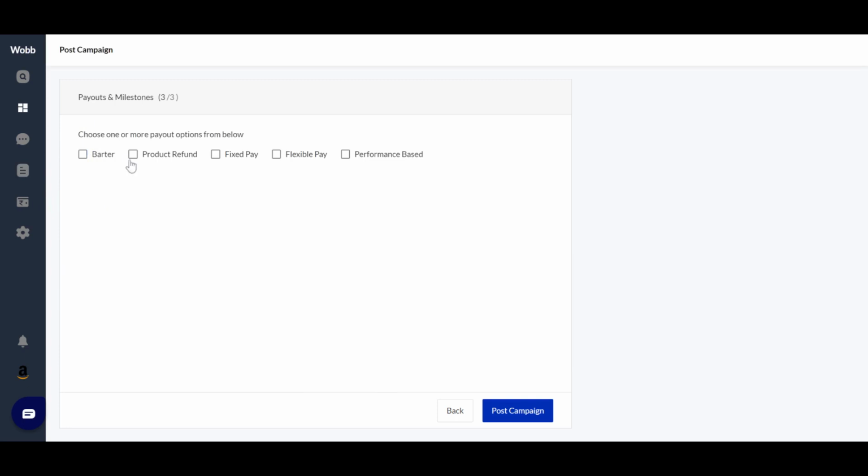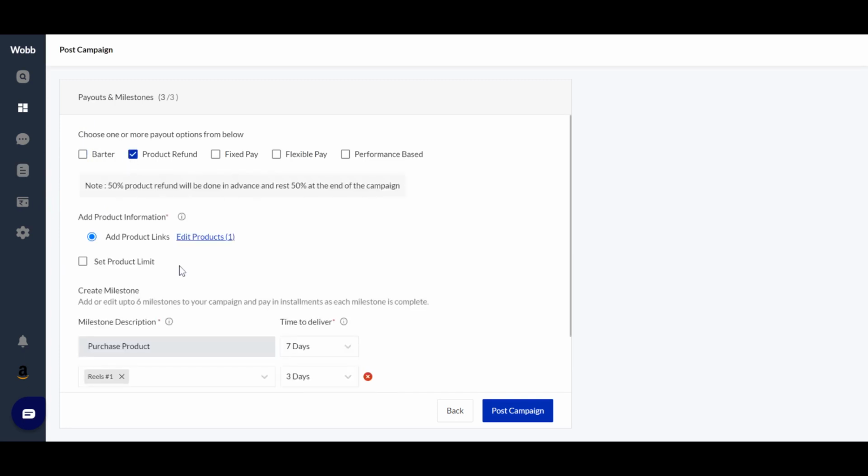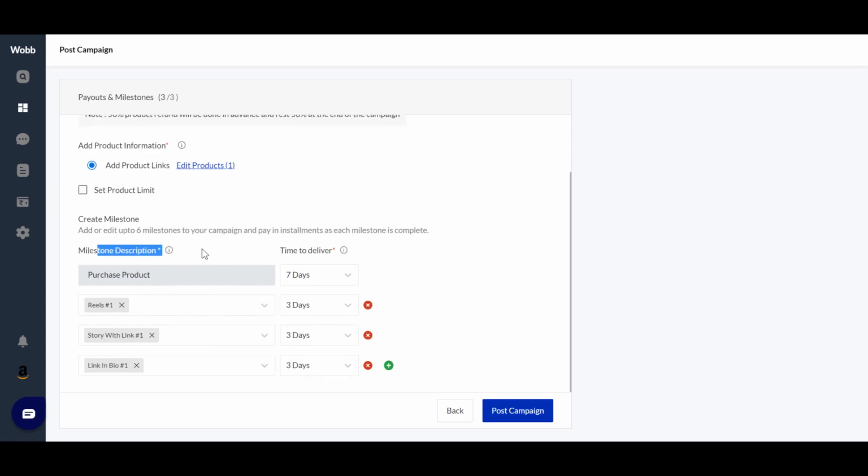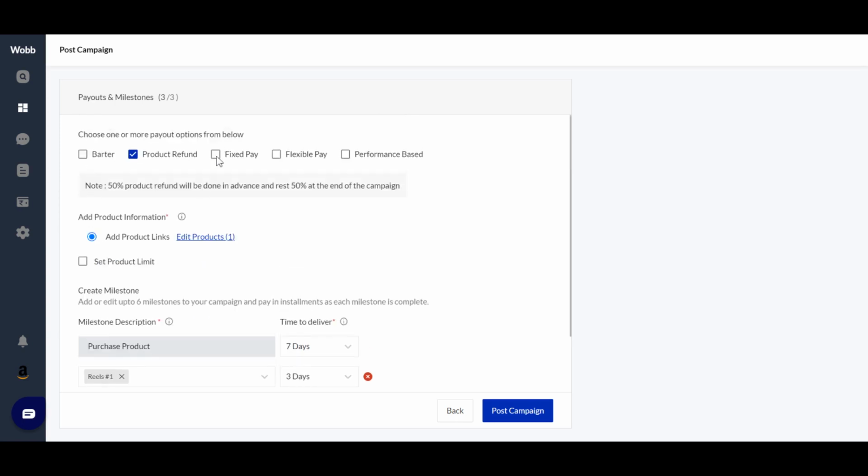If not barter, then you can go with product refund, which is simply they would review your product and they would get a refund for it. Again, you would have to add your product link, and the payment gets done in a milestone format.